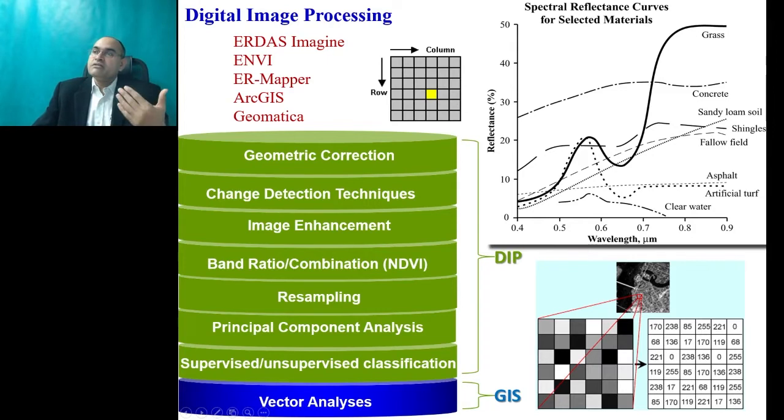GIS again has 3 forms: point, line, and polygon features, and any type of information is converted into these 3 formats and saved in GIS. So that is GIS. Later on, anybody can change, update, or manipulate this information. That is GIS.